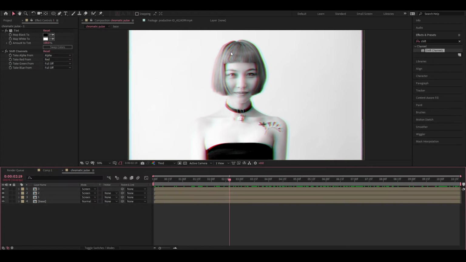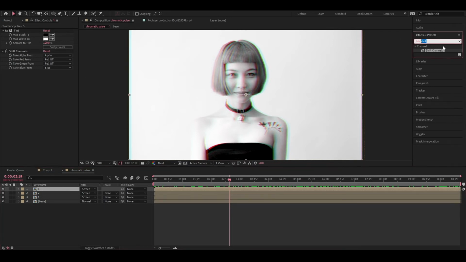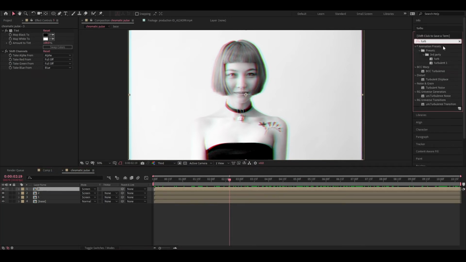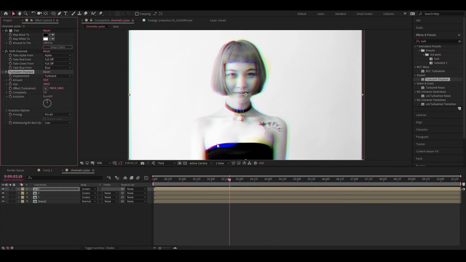Press P two times to hide the keyframes. Add an effect called Turbulent Displace to the top layer, and follow me. Adjust your settings depending upon your clips. Results may differ.